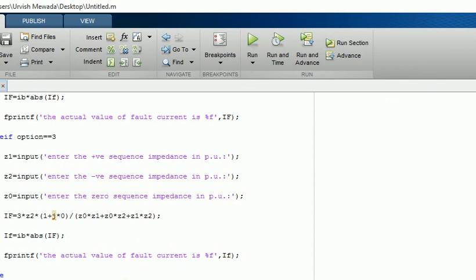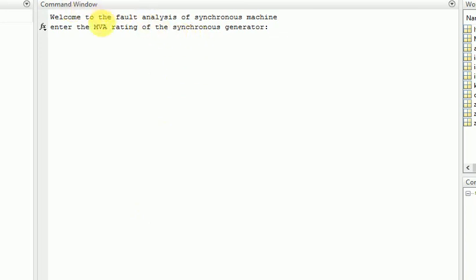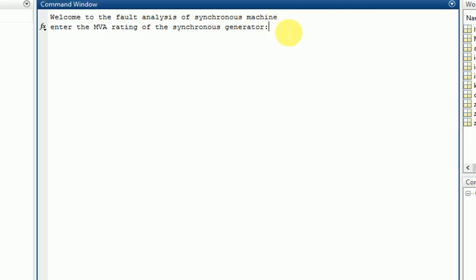Now I will open this in the command window. So in the command window, as I explained, first of all it will indicate welcome to the fault analysis of the synchronous machine. So this program is asking for the MVA rating of the synchronous generator. So let us feed the MVA rating of the synchronous generator, say 75 MVA. I am putting the value here, 75. Now this is asking for the kV rating of the synchronous generator. Now I am just randomly putting the value 11.8 over here. So this is the kV rating.